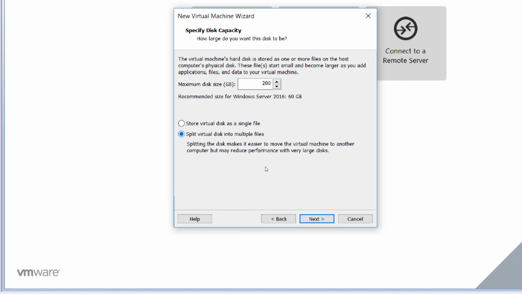Single file would be that if this virtual machine folder has a disk, and that disk is expanding, then a single file disk will expand to maybe 50 GB, 80 GB, 100 GB. If it's multiple files, it's going to divide that expansion into 4 GB files. When 4 GB is done, it will create another 4 GB file, and another, in 4 GB chunks.